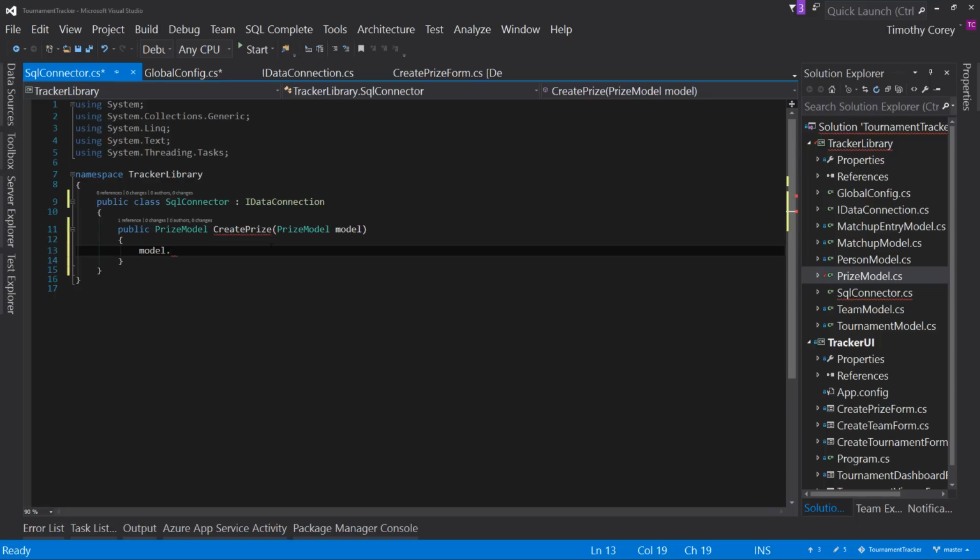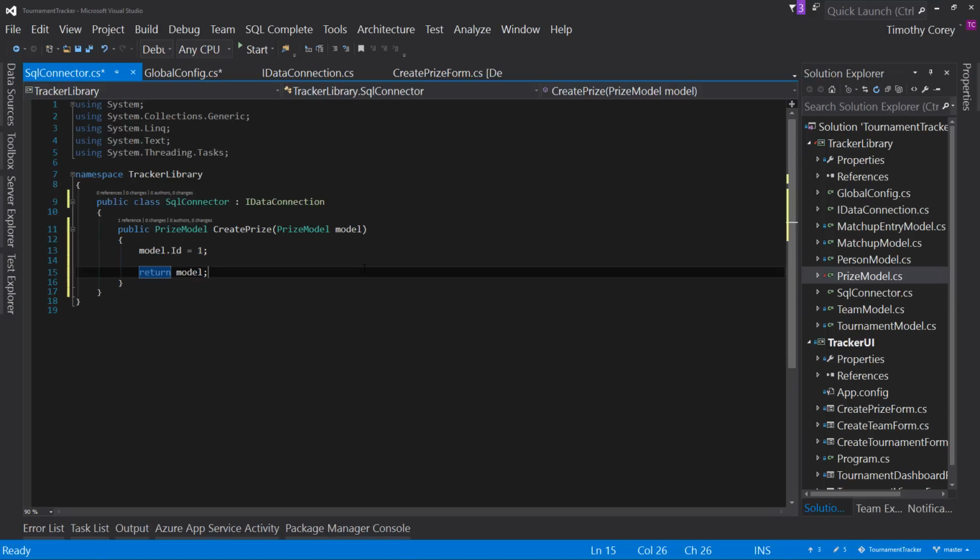So now we have a new property. So I do Control J here to bring that list back up. I see ID. So ID equals, let's just say 1 for now. That's our sample number. Then we can return model. So now this method actually does something. Now, does it go out to SQL and save things? No. It just pretends like it did.